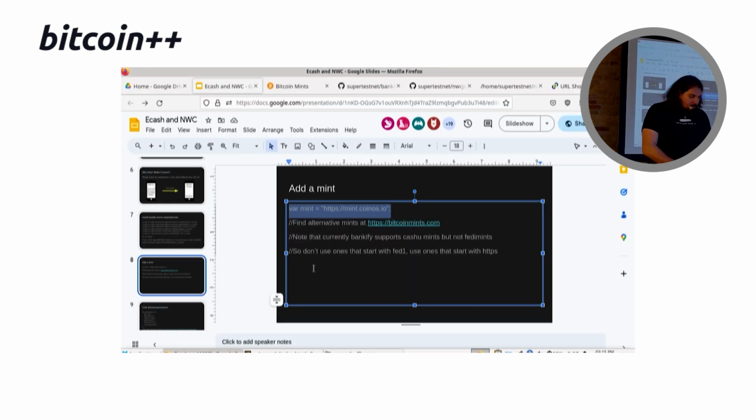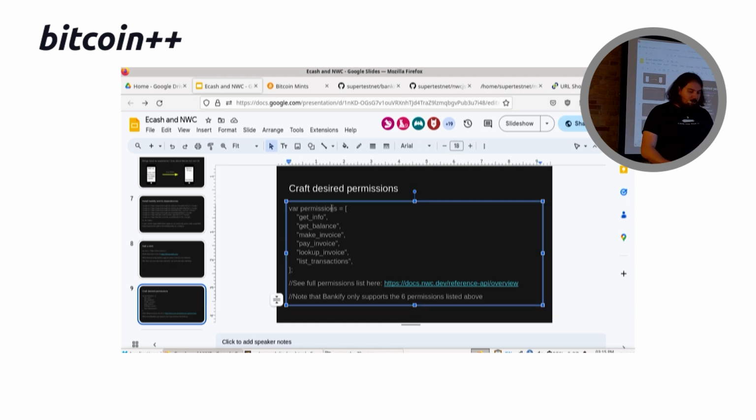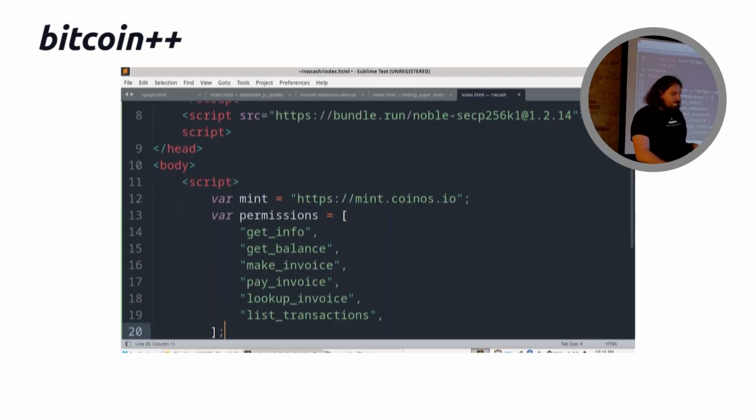The next thing we need is to establish the permissions that our NWC string is going to have. When you're interacting with Nostr Wallet Connect, what you're doing is you're saying service A, like maybe it's a Nostr client, has permission to do something with my Bitcoins. And what is it allowed to do? Well, these permissions establish what it's allowed to do. So in this case, I'm letting it do the following 6 things.